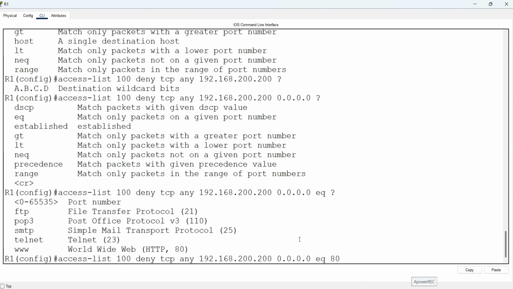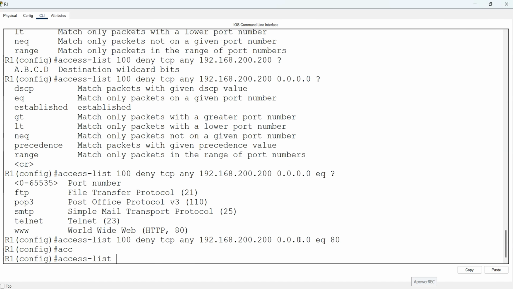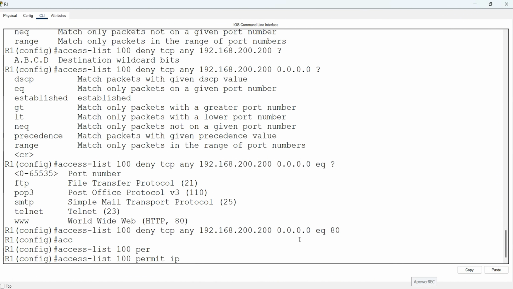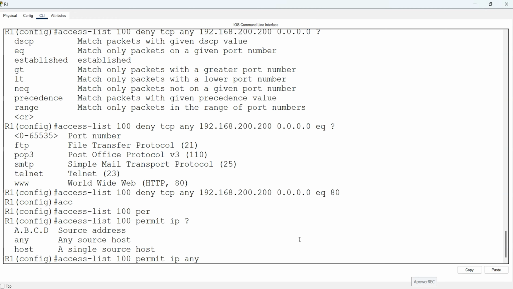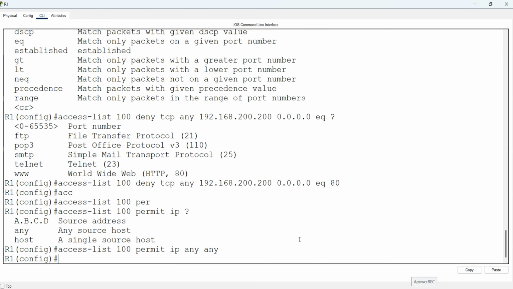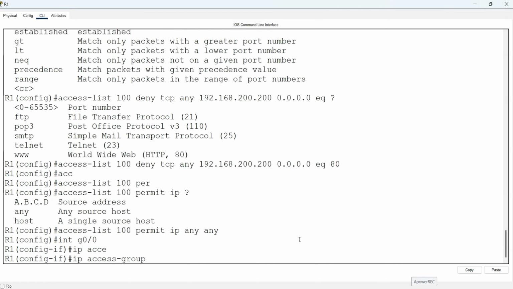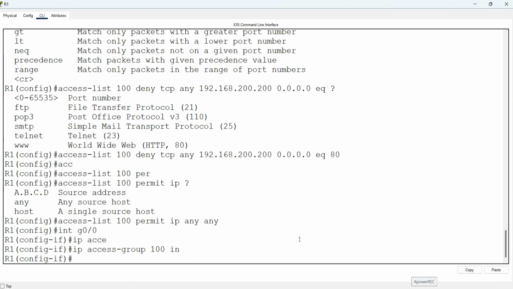I'm going to deny anybody from connecting to this server through what? Through HTTP, and I'm going to press enter. Then I'm going to do access list 100, permit IP, watch this, any source to any destination, which means every other traffic is permitted. Because if I don't do this command, everything else is what? Denied. Then I'm going to do interface gigabit 0/0, and I'm going to do IP access group 100 for inbound traffic.